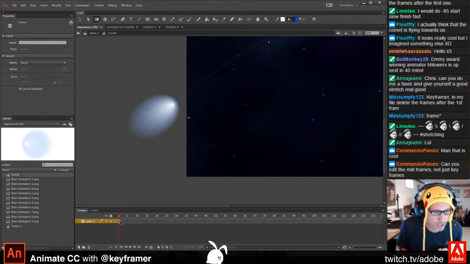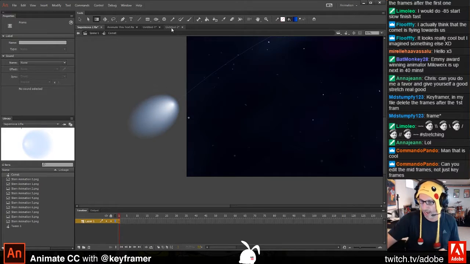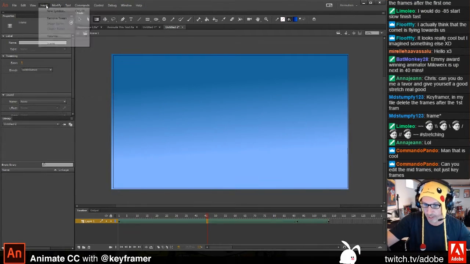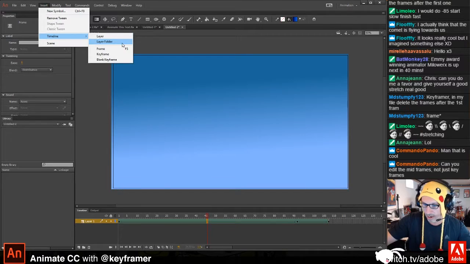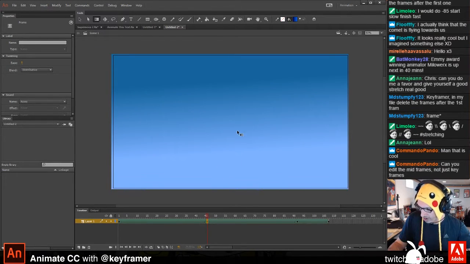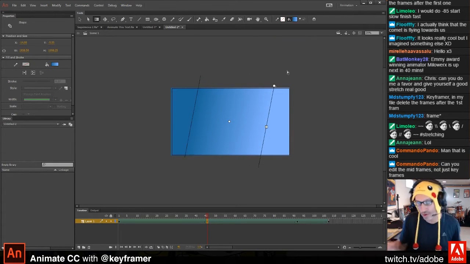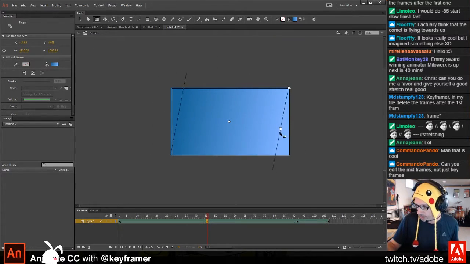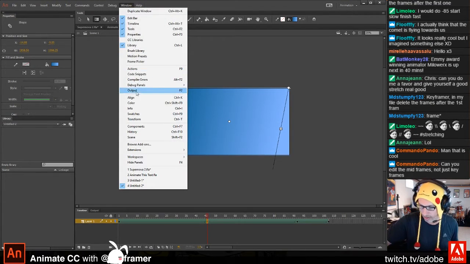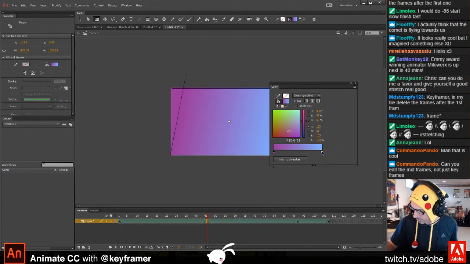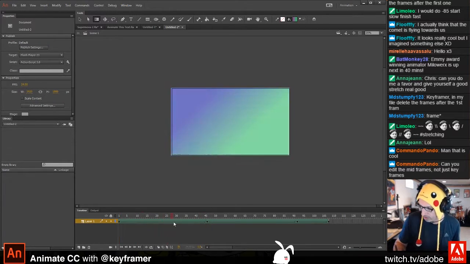Can you edit the mid frames, not just the keyframes? Yes, you totally can. That's a great question. So I can go in here, select one of these frames, hit F6, or just to show you guys, I think it's Insert Timeline Keyframe. It creates a keyframe, and now I can go in and edit it. So yes, you can go in after the fact, after you created a motion tween. And let's change the colors real quick. Just horribly ugly colors, but it's a good example.